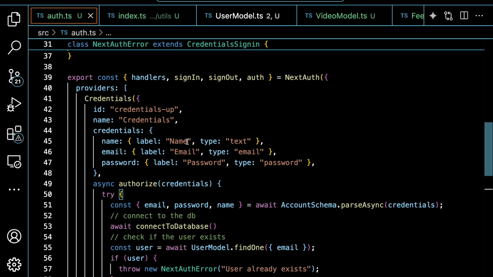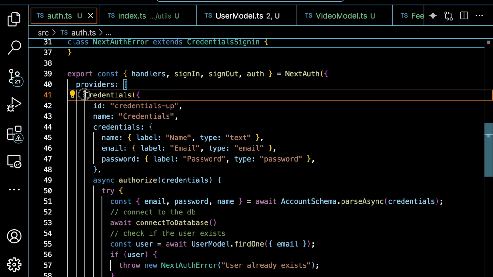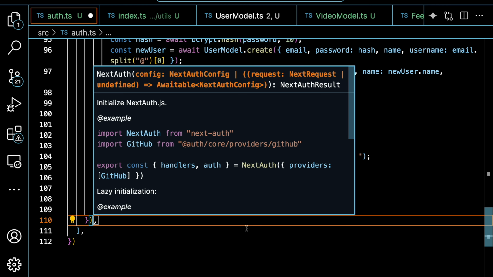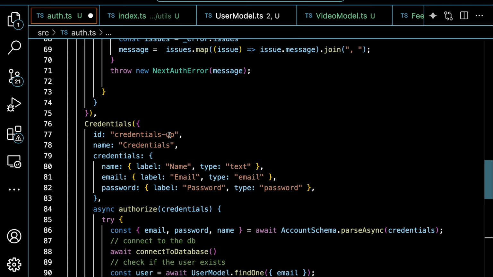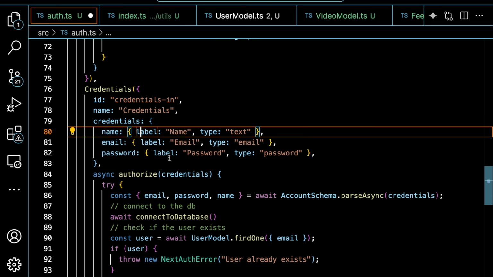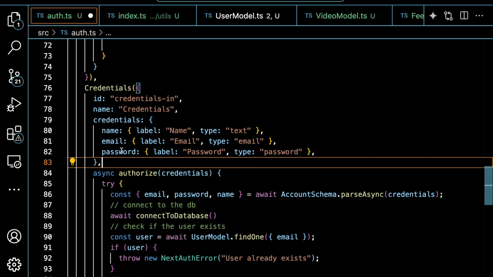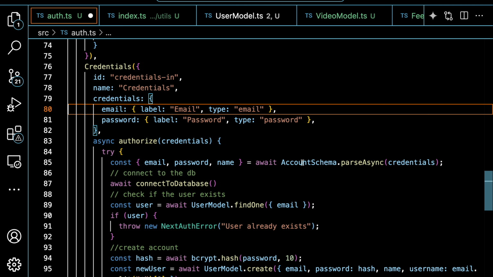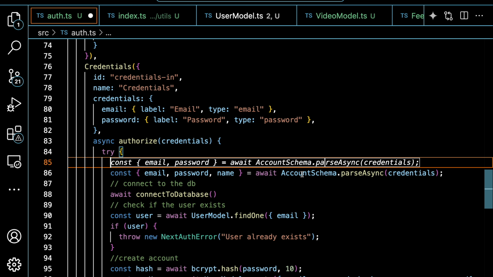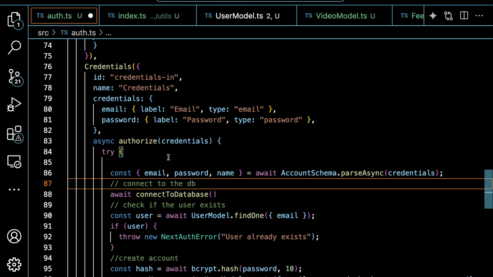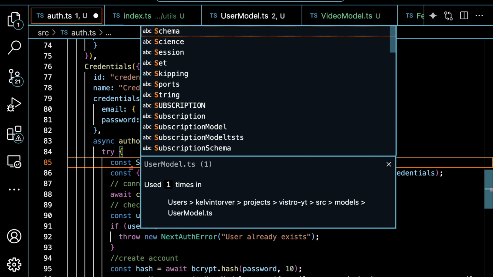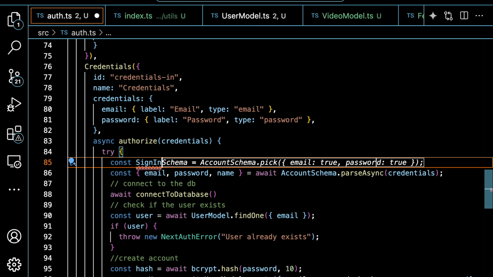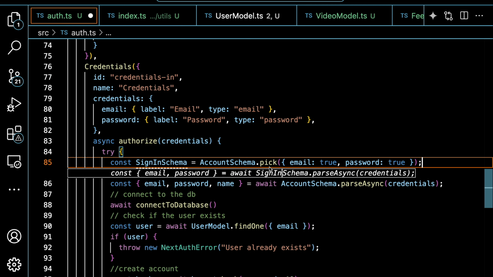But remember, this is actually for sign up. What if a user wants to log in? So we can copy the same credential sign in that we have implemented, put a comma over here and paste it inside. But instead of having this ID as credentials off, we will change this to sign in. So this one signifies that we want the users to sign in. When the user wants to sign in, we want to make use of email and password. Over here we can go ahead and maybe create a schema from this. So we can call const signInSchema is equal to account.pick, password.